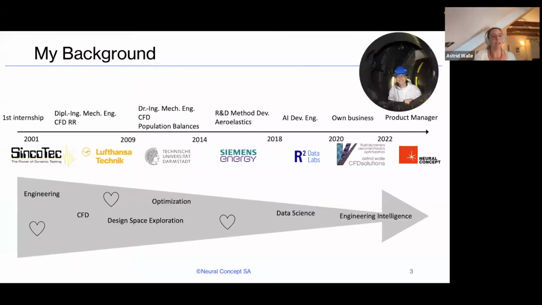But before we get started, I just want to give a short overview of my background and why I am here today and why I might be the person telling you something about this. So let's start from left to right.